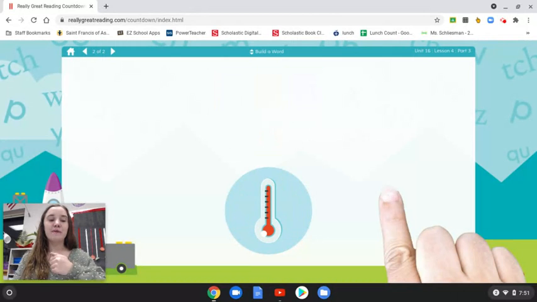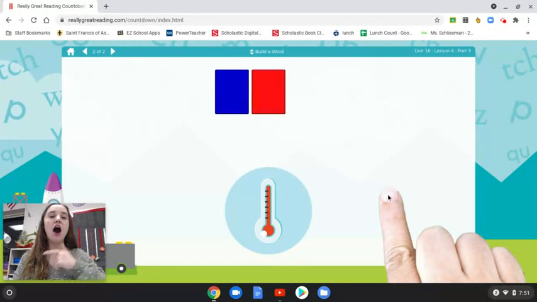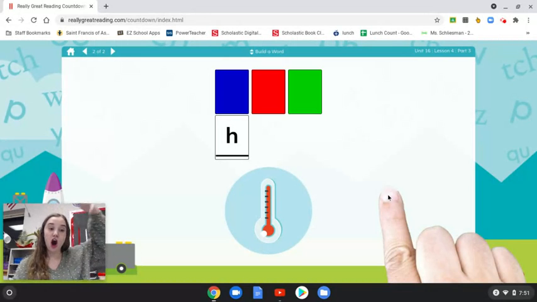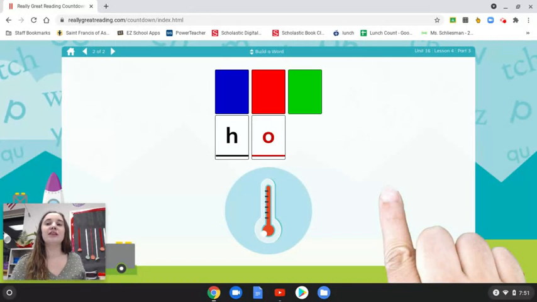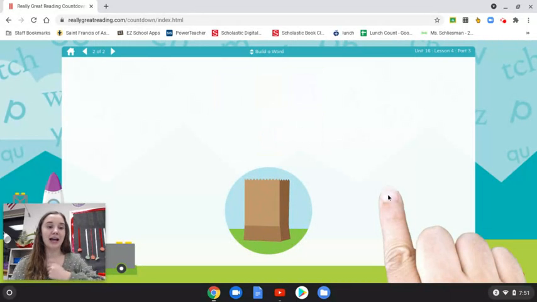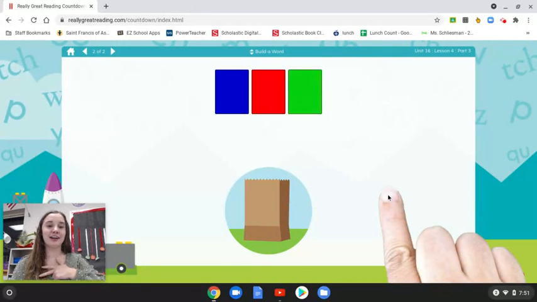Hot. Let's stretch it. H-o-t. Hot. First sound is H. The next sound is O. The last sound is T. T. Bag. B-a-g. Bag. The first sound is B. B. The next sound is A. A. The last sound is G.